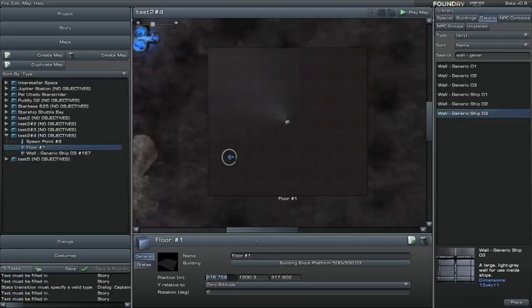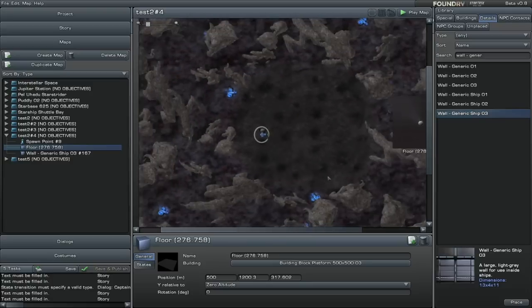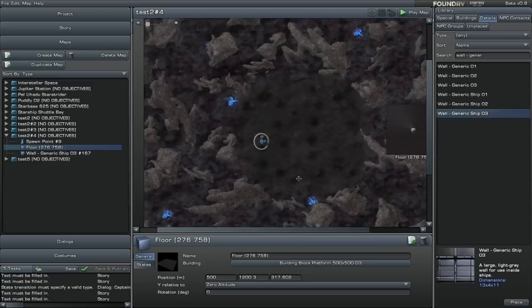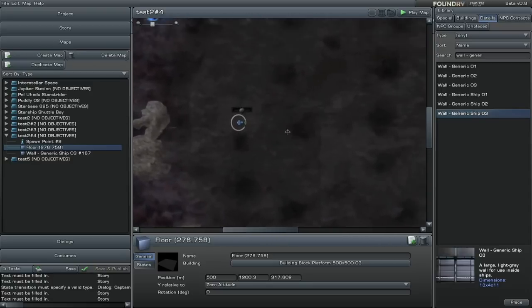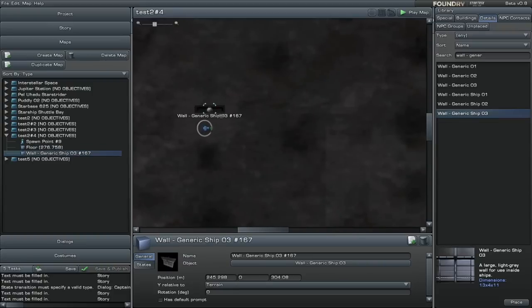You take the X value and you add it to the floor's name to remind you where it's supposed to be located, and then you change the X value to 500. And that'll put it over here off the side of the map so it's out of your way. And when you want to put it back, you just copy the value from the name there back into the X value and it'll put it right back where it was.